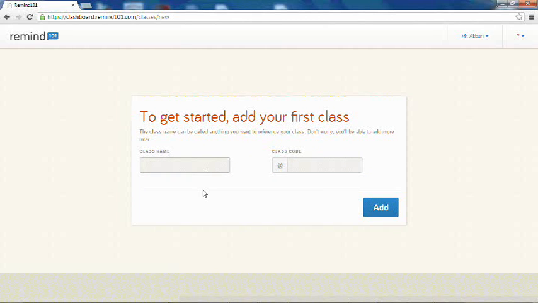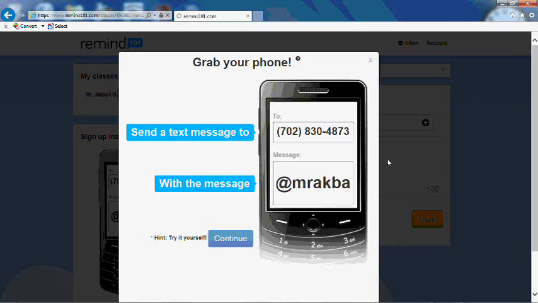Then, you'll be taken to this screen where you're asked to add your first class. In this example, I'll just name this class Mr. Akbari, U.S. History Period 1. As is indicated on the screen, you'll be able to add more classes later, so don't worry about anything. Further, you can also delete this class that you're presently creating. So don't feel as if you're going to be stuck to any names or anything like that. So we'll click on Add and move on.